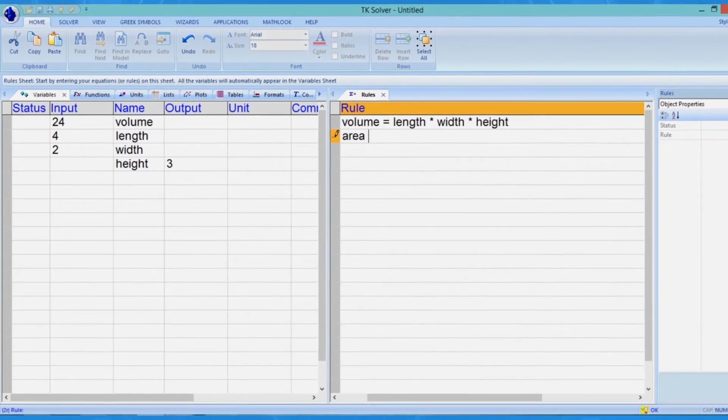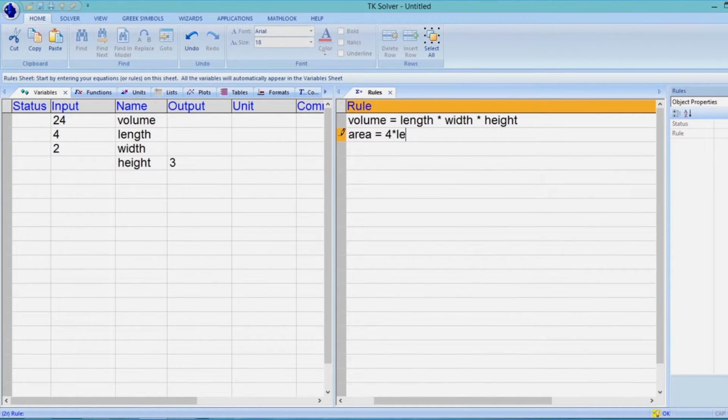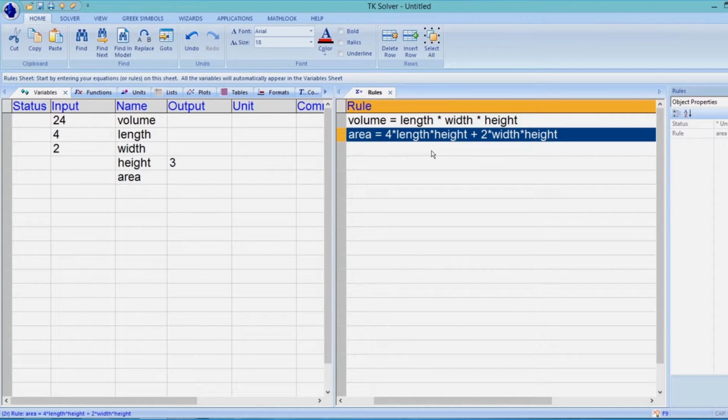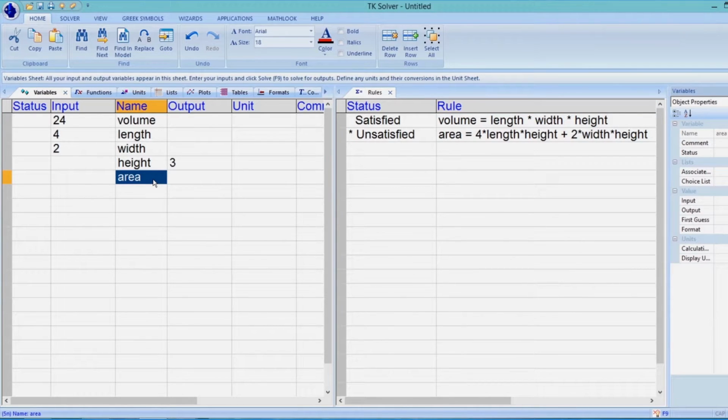As an equation is entered, the TK Solver interface goes into Edit mode. Notice how most of the icons are grayed out and the colored highlight is replaced by a blinking cursor. When the equation is entered, TK Solver reports that its status is unsatisfied and the icons are reactivated. At the bottom of the screen is the TK Solver Statusbar.